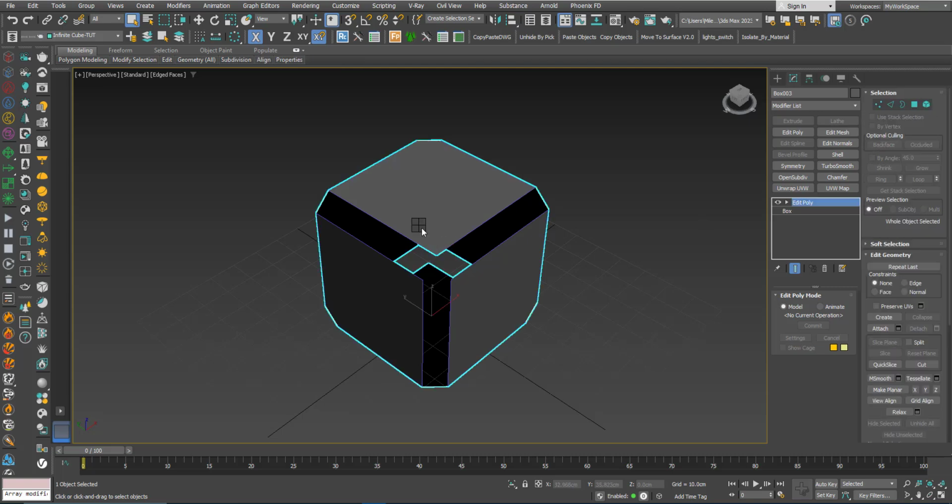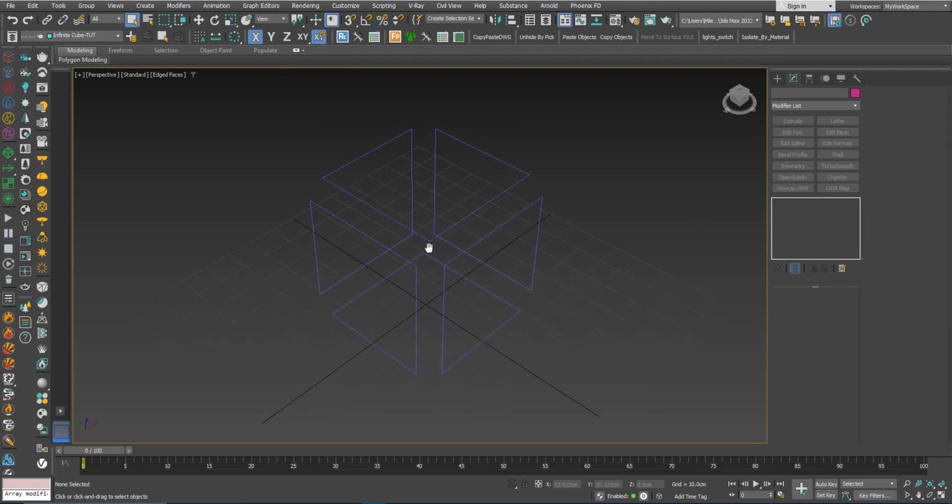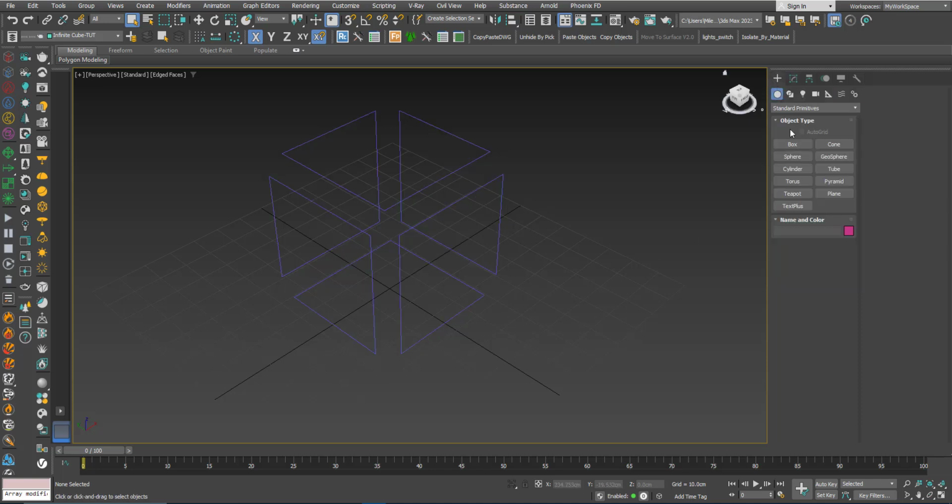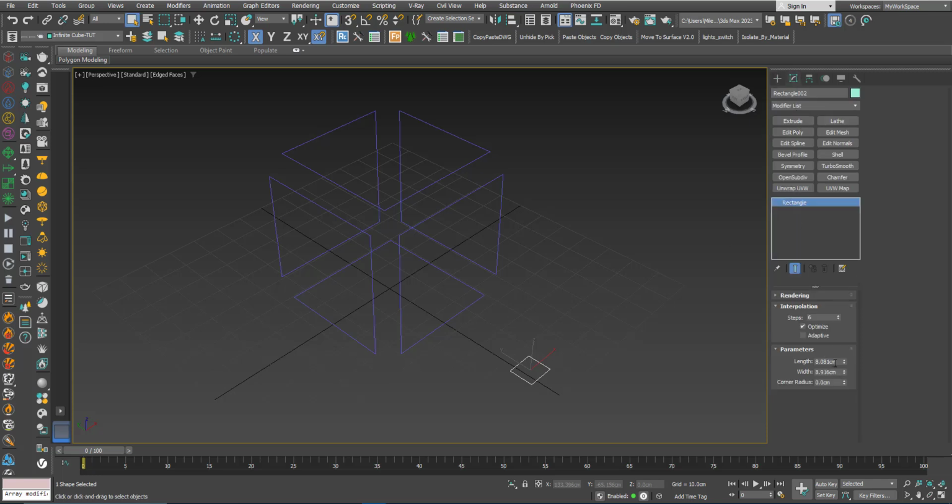Now let's hide this. Okay, now it's correct, and now I will create the profile, a simple rectangle. Let's make it 6 by 6 centimeters.